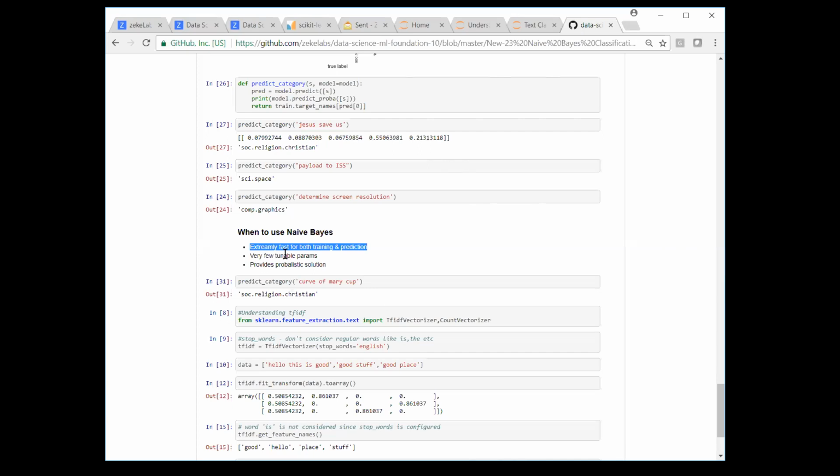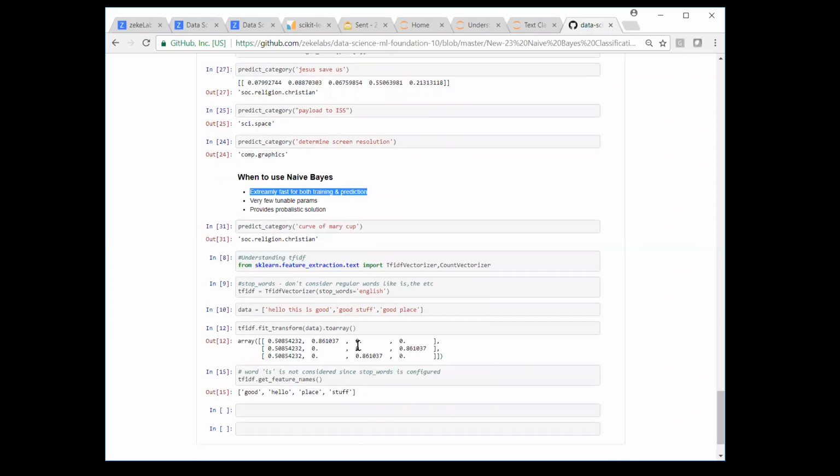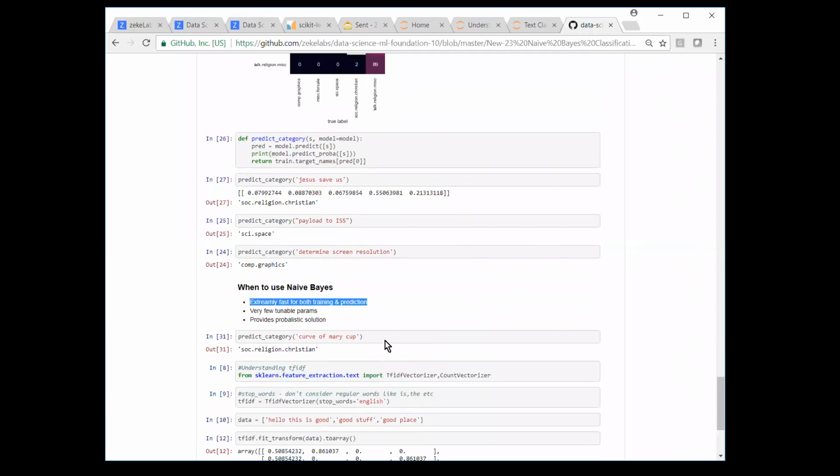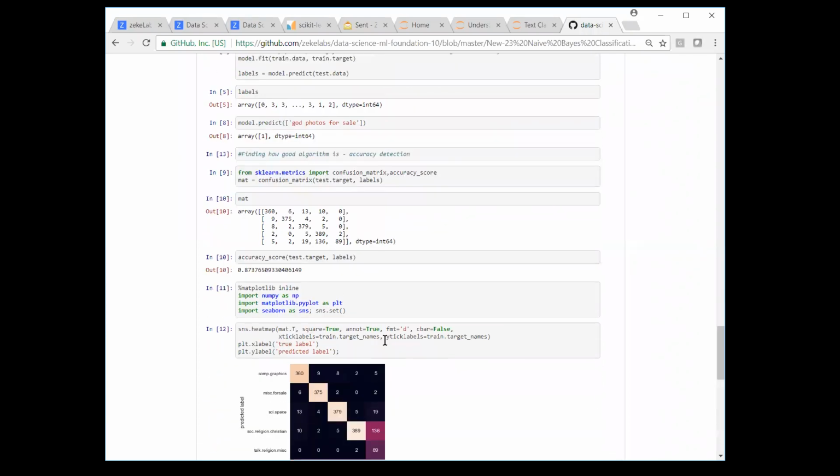Then you have very few tunable parameters. If your algorithm takes very few tunable parameters, that means a lot of the parameters it is trying to predict from the data itself. Then it provides a probabilistic solution. Probabilistic solution means, if you do predict proba, it will tell you the probabilities.